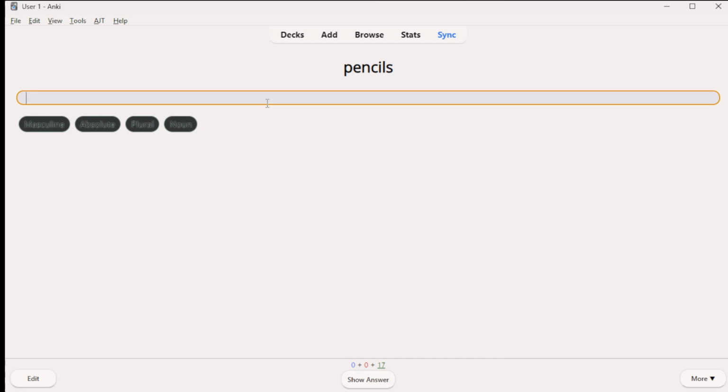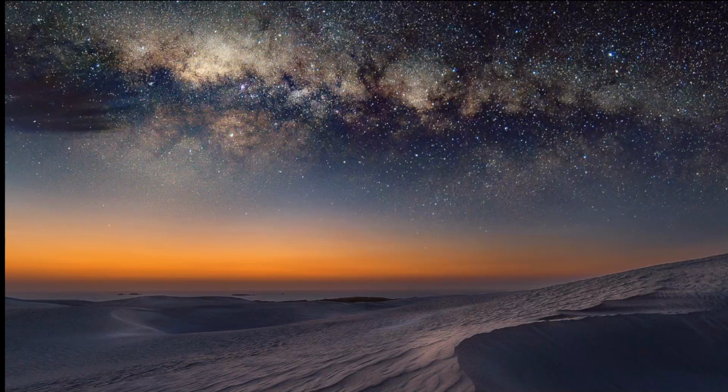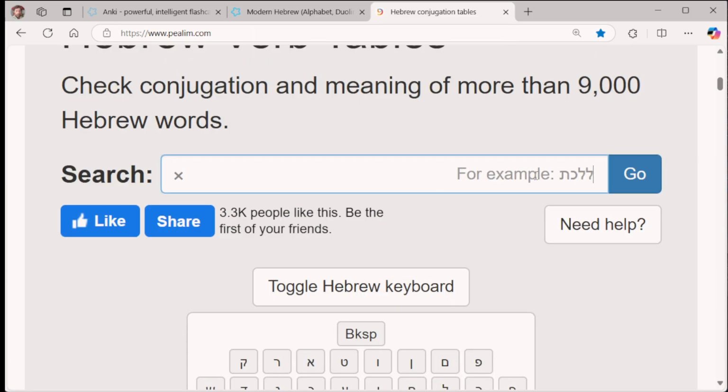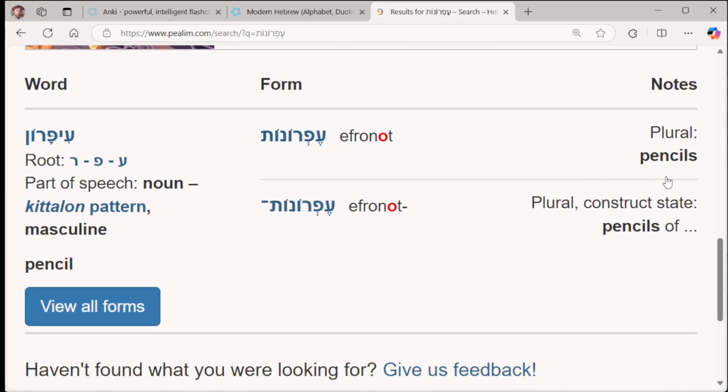So I know this is, at least I hope I know, R... no, עפרונות, Ephronot. No, I got that wrong. Yeah, this is a problem with trying to do it on a video, but it's a good example. So if I come over to the conjugation table and plug it in, I can then scroll down and, of course, it's pencils.